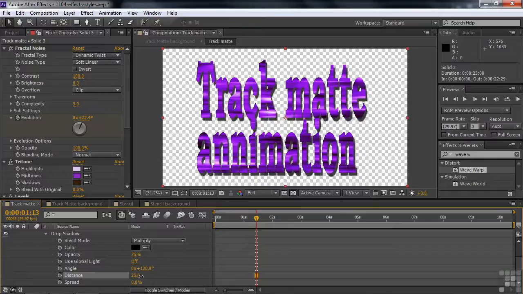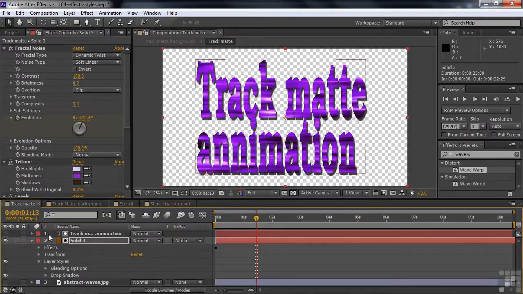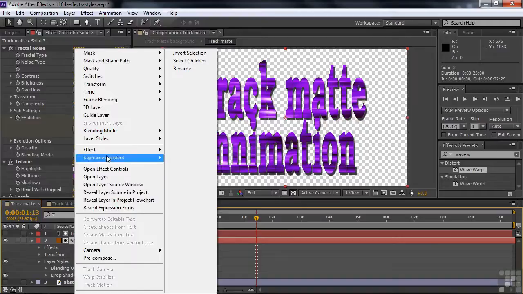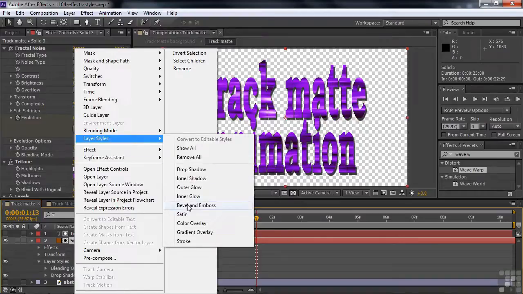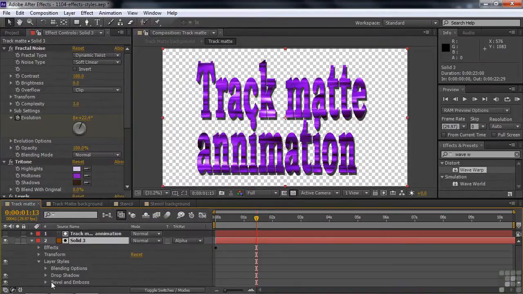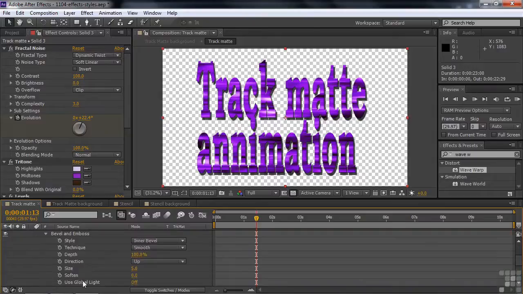How about that? If we add, let's say, a bevel and emboss to it, I'll just right-click on it again and say, let's add a bevel and emboss. There we go. There's the bevel. Open it up a little bit. Change the size a bit. There you go. So you can apply layer styles to the layer that a track mat's applied to, which you're going to find does not work with stencils. So let's move over to the stencil now.